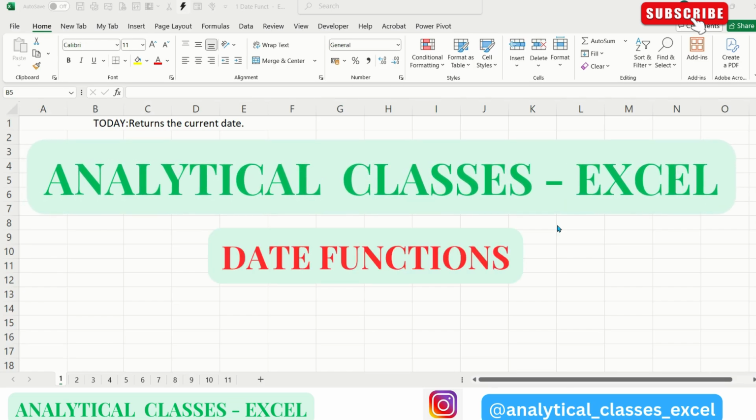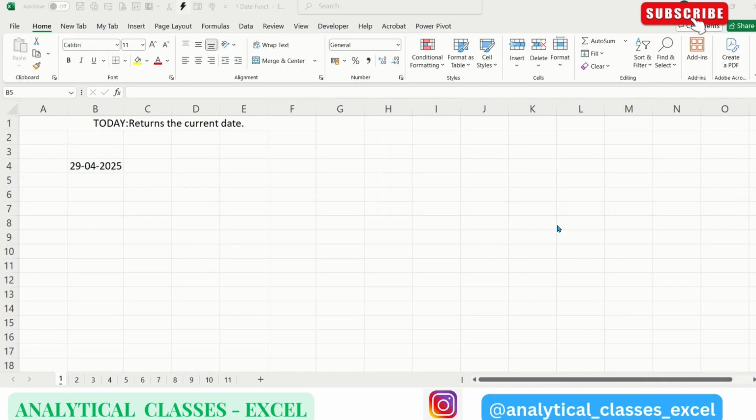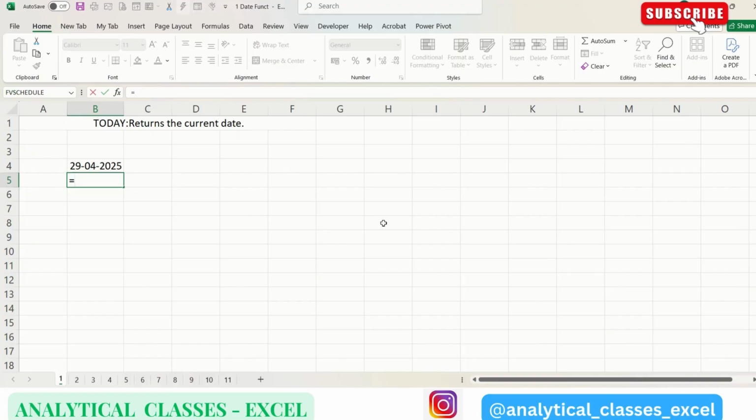Today we are going to see the date functions, 15 plus functions we are going to discuss today. So starting the video with the TODAY function. The TODAY function returns the current date. So how to use it? Just say equals to and type today and the function will flash over here. You just have to close the parenthesis without any data in it, and just press enter and you will get today's date. I am recording this video on 29/4/2025, so it is giving me the date as this.